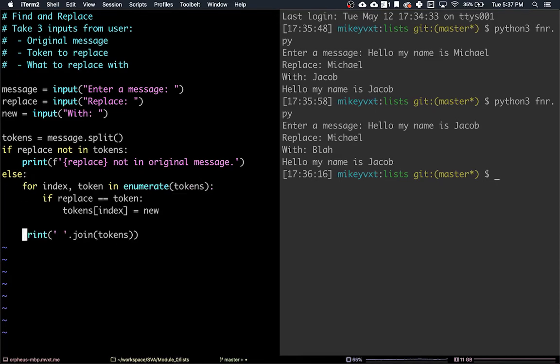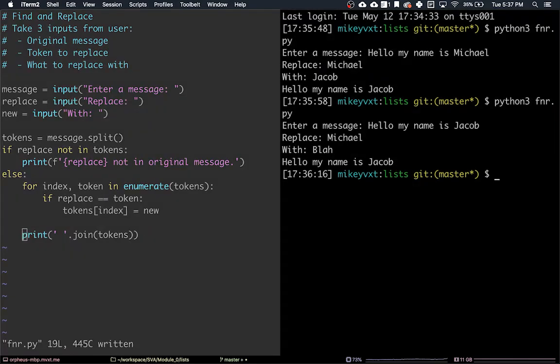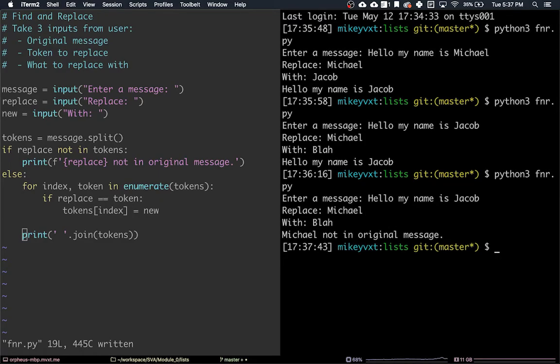So I'm going to go ahead and write my changes, flip back to the terminal here, and execute my code again. I'm going to say, hello, my name is Jacob. Test the same scenario, Michael, replace it with blah. Michael, not in original message. There you go. It's simple. It's not the most robust thing in the world, but hey, we got the point across. We implemented the core logic that we wanted to implement here.